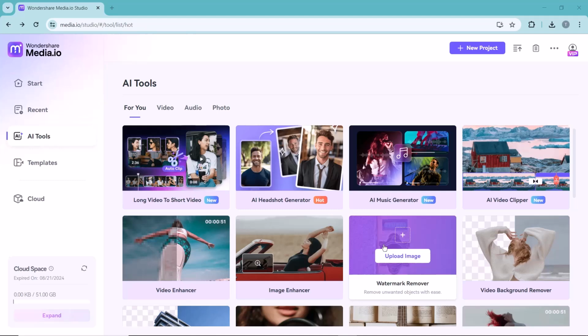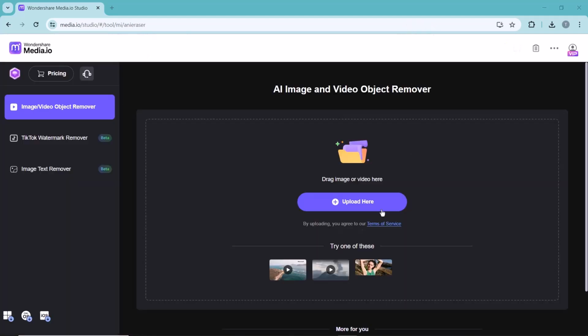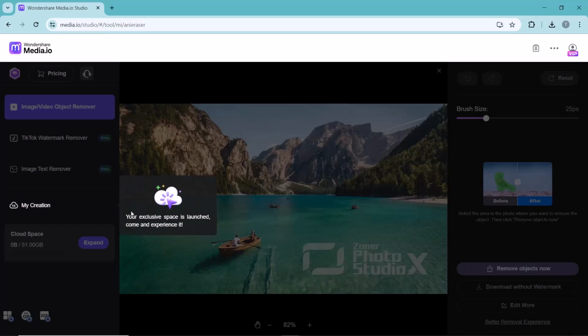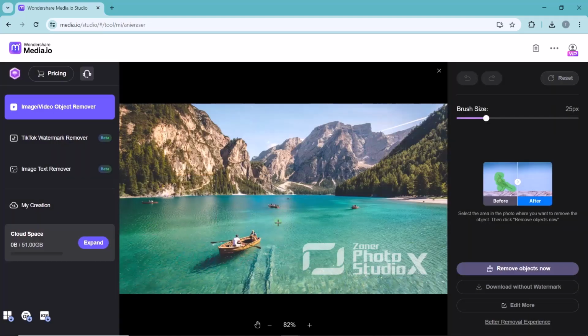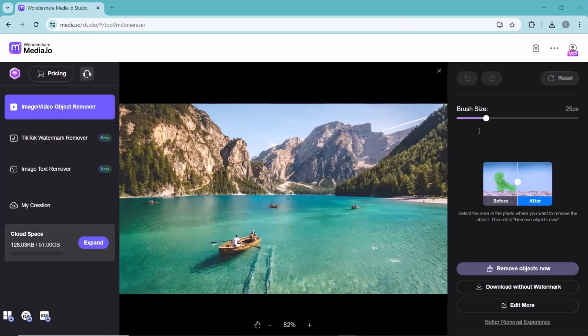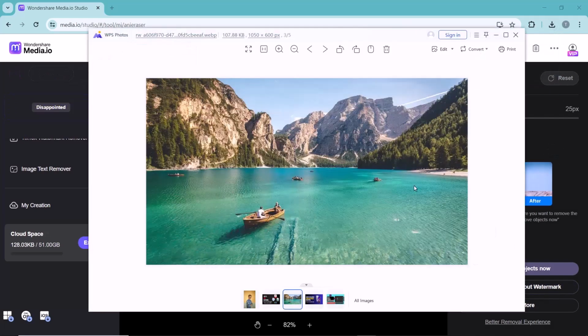And the next feature is watermark remover. You can remove unwanted objects from any picture. Select the image. You can see here's the watermark. You can select the brush size and select the object you want to remove. You can remove any watermark, any object from your picture. After selecting, click on remove object now. You can see the watermark is removed and you can see the result, and it has removed the watermark perfectly.